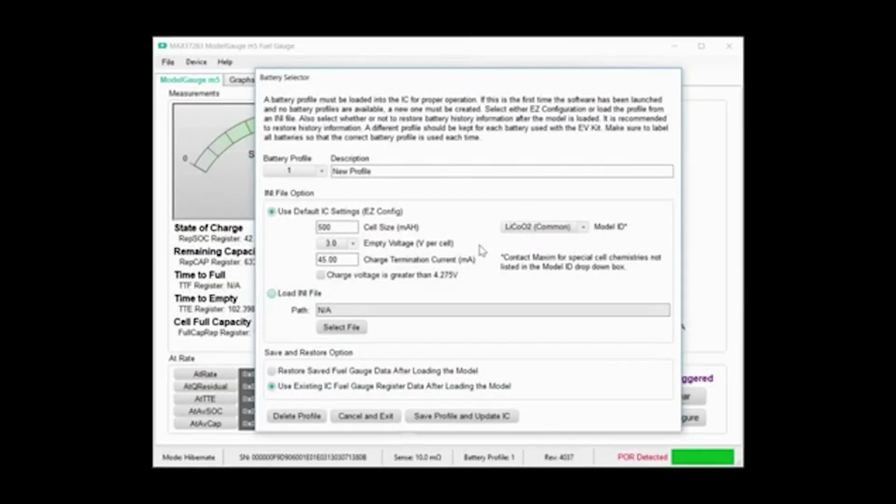In the battery selector page, we have the option to use a custom model from an INI file, which we would use for uncommon battery chemistries. I have a 500 milliamp lithium cobalt oxide battery that I'll use with the EZ configuration. The cell size is just the nominal capacity, so I'll enter 500 milliamp hours. And the model ID is lithium cobalt oxide.